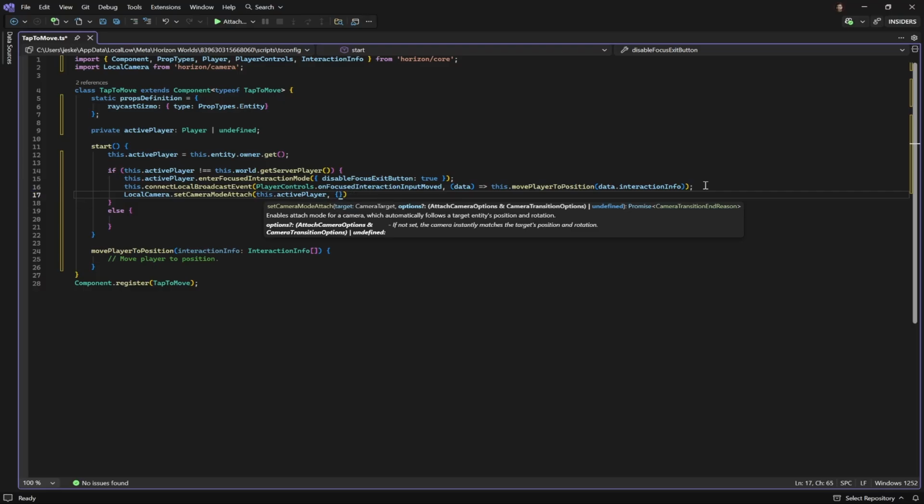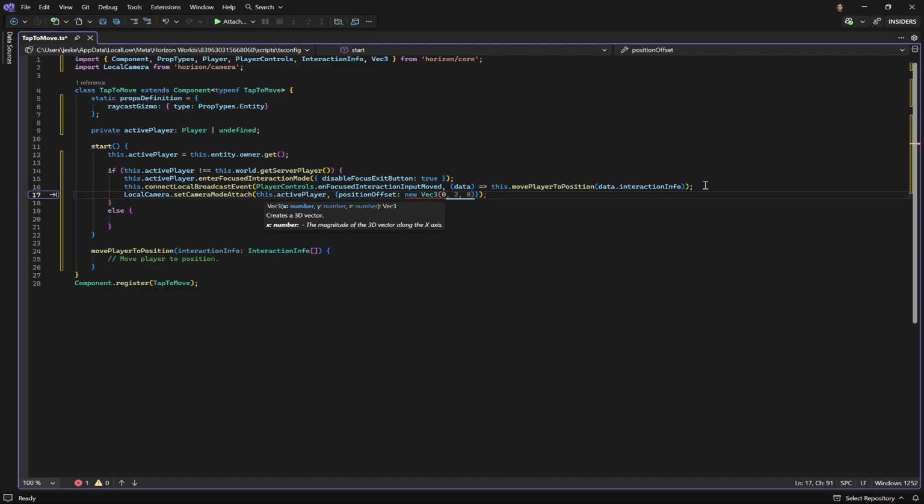So we're going to create that. It's going to be position offset, and we want it to be above the player. So we're going to give it a new vector 3. It's going to be 0 on the X, 10 on the Y, and 0 on the Z. We also want it to look down, so we're going to give it a rotation offset. It's going to be a new vector 3, and we want it to rotate down, so we're going to go 90 on the X, 0 on the Y, 0 on the Z. And then we can close out our line.